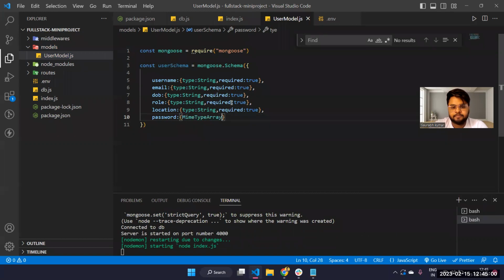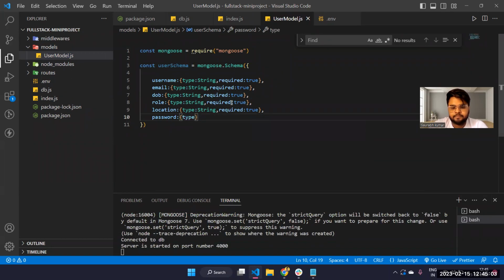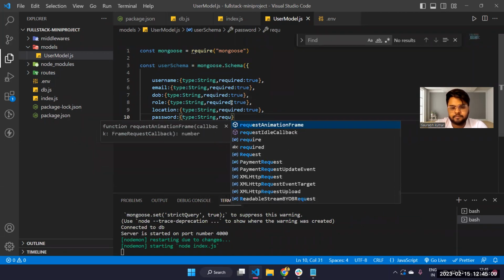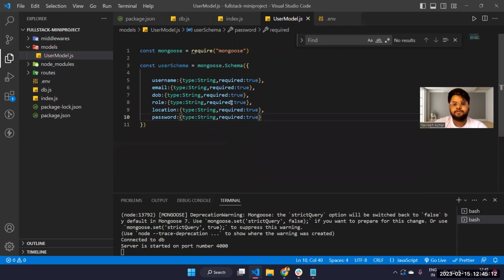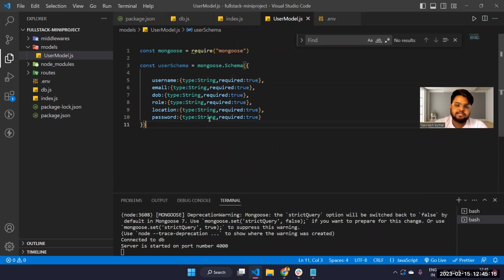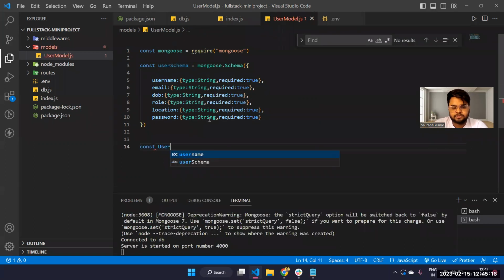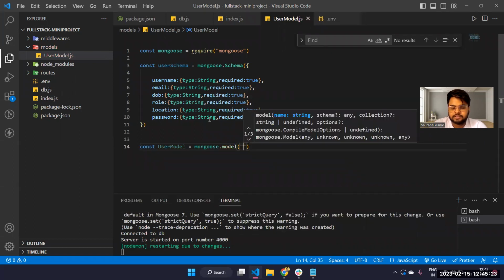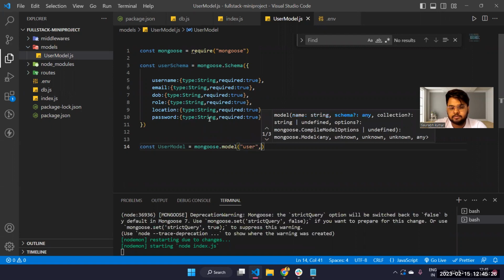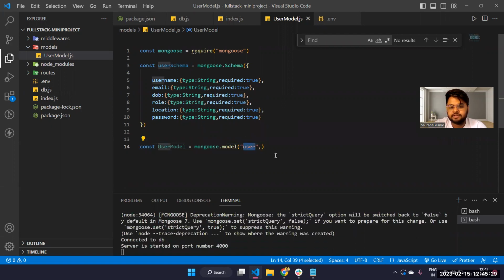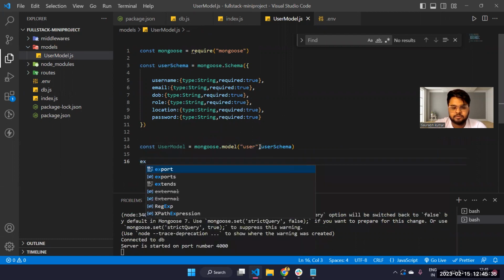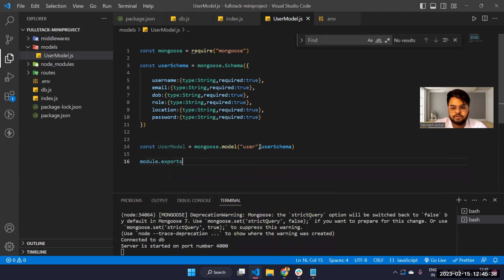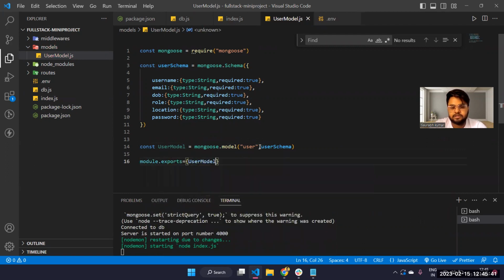Type string, required true. Okay. Let's just make our model. This is a schema of, let's say const userModel is equal to mongoose.model, and we are going to pass that it's a user, and this is a collection name, basically user, and userSchema. Okay, then let's just export it. So module.exports is equal to userModel.